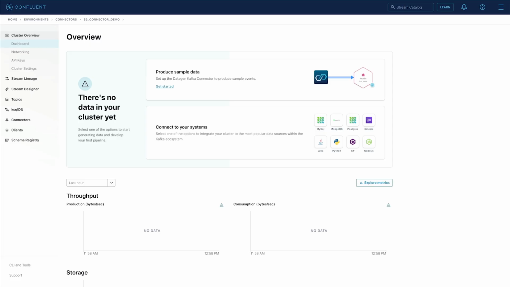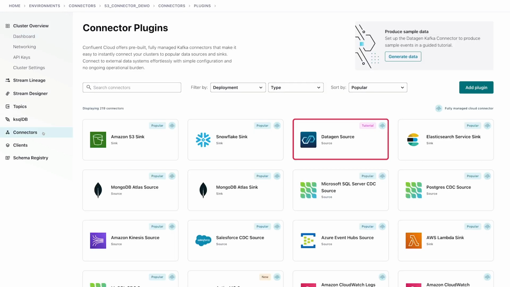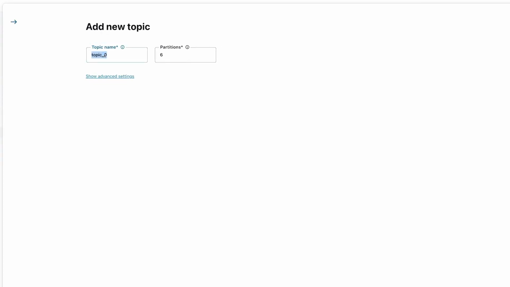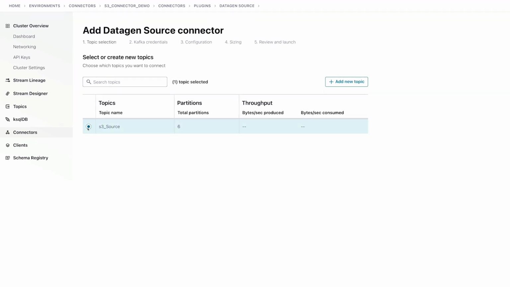We'll start here on Confluent Cloud, where, as you can see, there's no data and not even any topics. So I could just go and create a topic, but since I know that I'm going to be using the DataGen source connector, I'm going to go ahead and click on connectors, select the DataGen source connector, and you can see I can add a new topic from here. I'll click add a new topic, give the topic a name, leave the default partitions to 6, and click Create with Defaults. Now you can see my topic is available right there inside the connector.